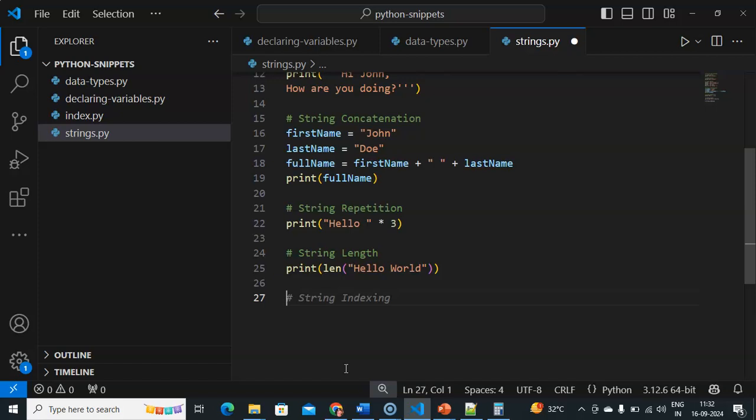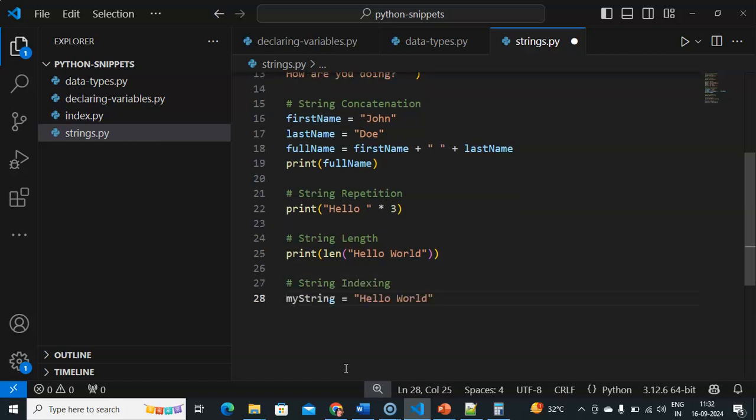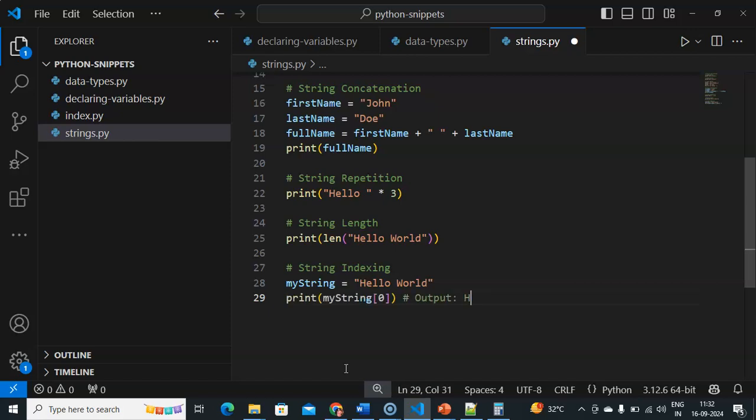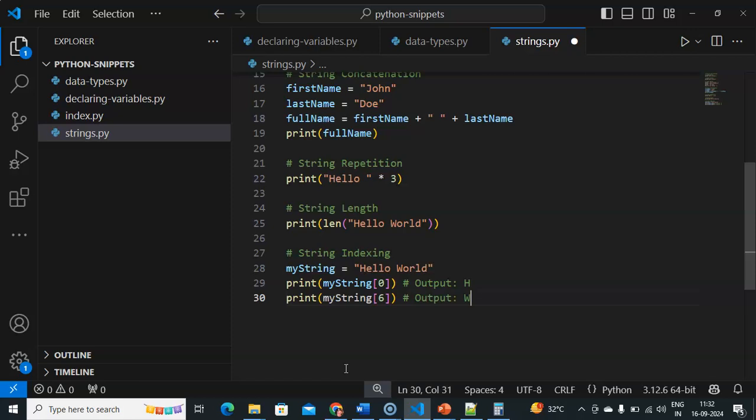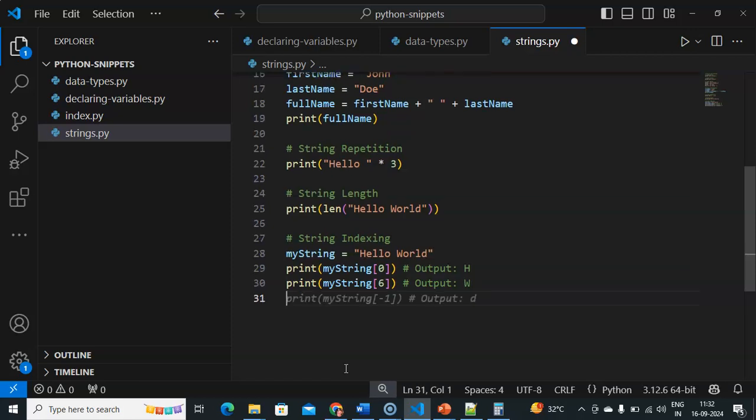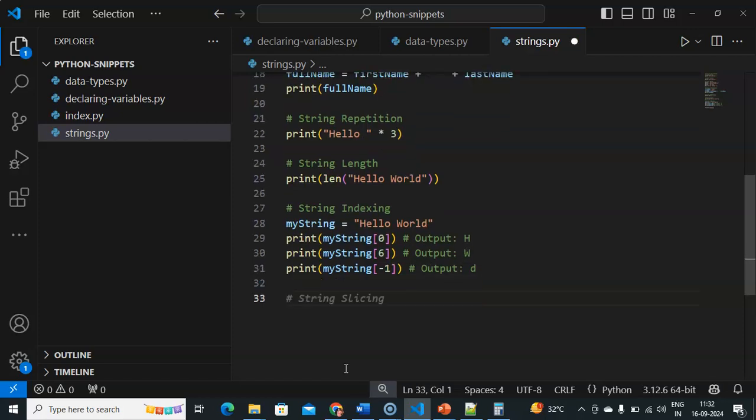Further, we have string indexing. If you talk about this, this is my string and I want to check at the 0th index what is the character that resides there, you can see that. And if you say -1, it is from right to left, what is the first character, that is D, gets printed.